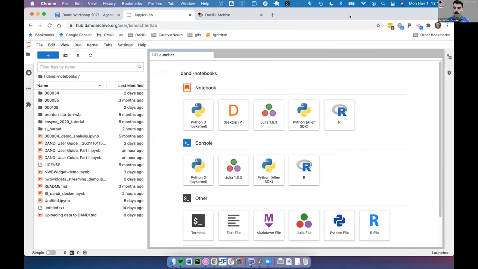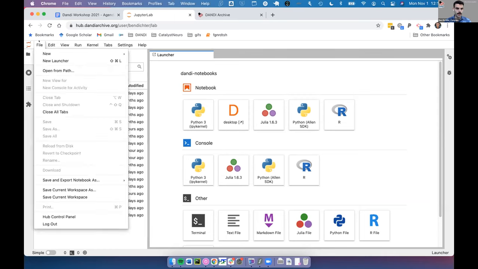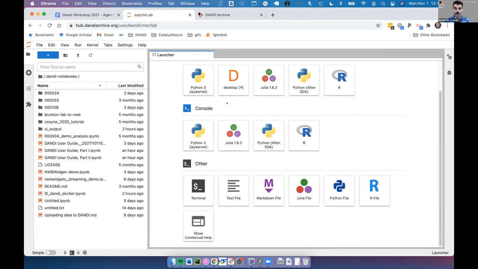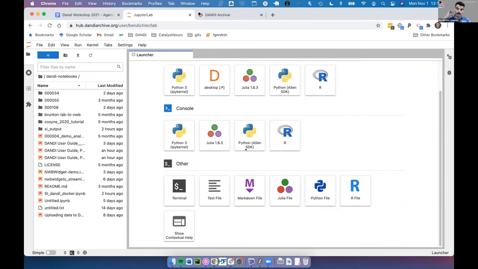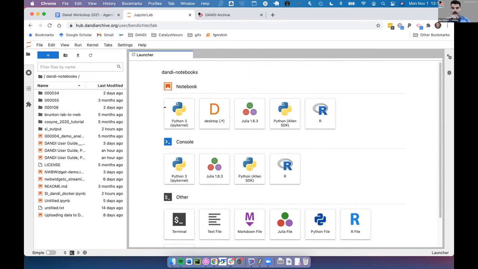So once you start DANDI Hub, you'll be presented with a screen like this. And if you don't see the launcher, you can go File, New Launcher right here. And this brings you to a menu where you can choose a few different options to interact with the computational resources that you've now allocated. So what we're going to use here is a Python-based notebook. But I just want to point out that there are lots of different other ways that you can interact with these resources. You can have a Julia or an R notebook. You can use desktop, so I'll show you what that looks like.